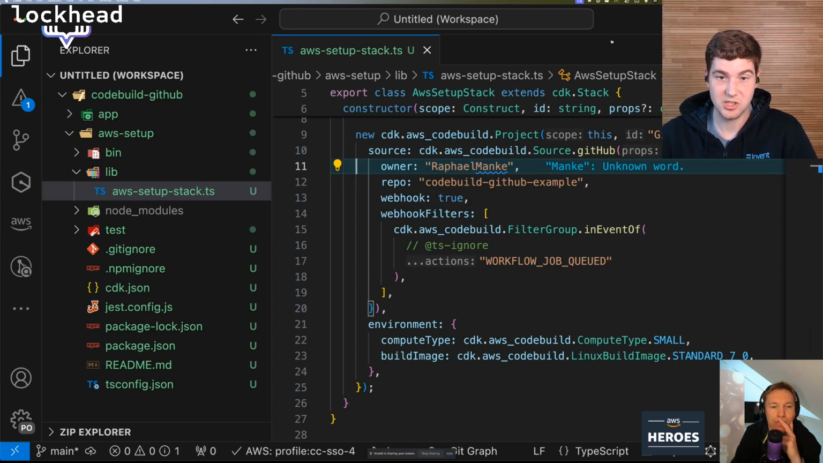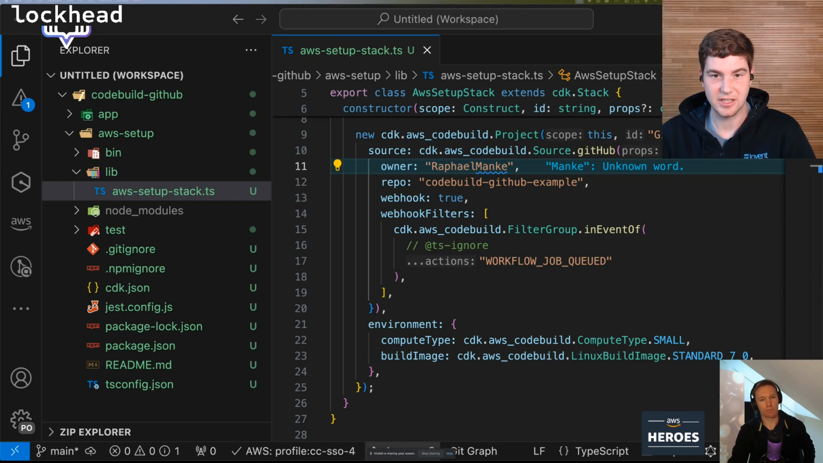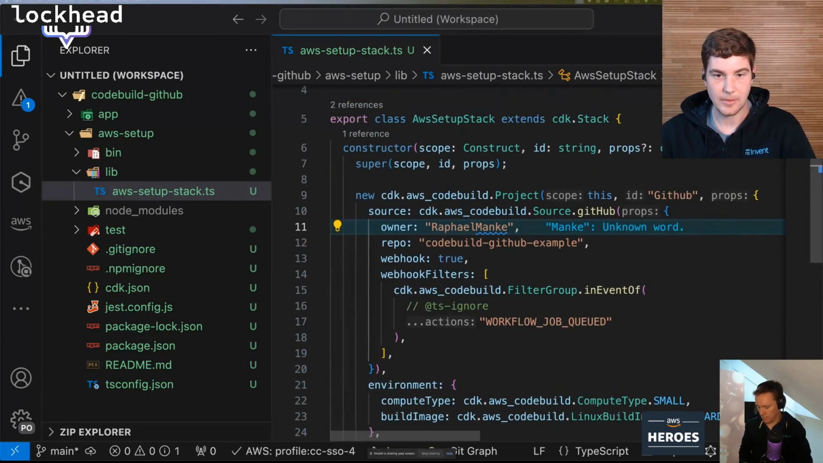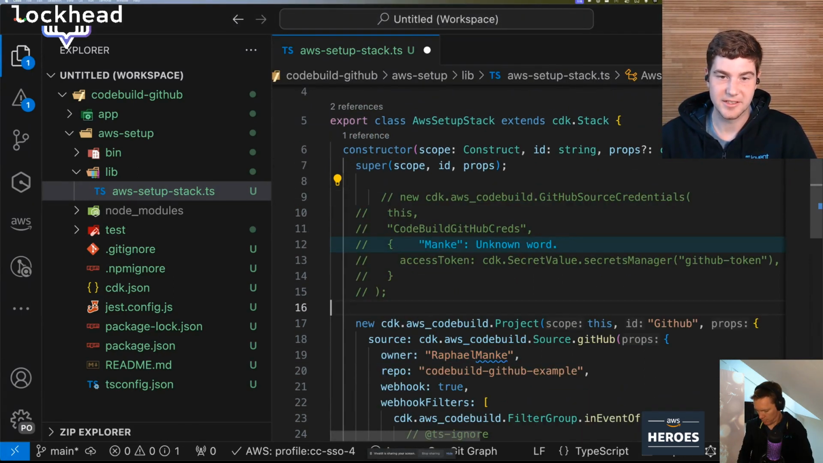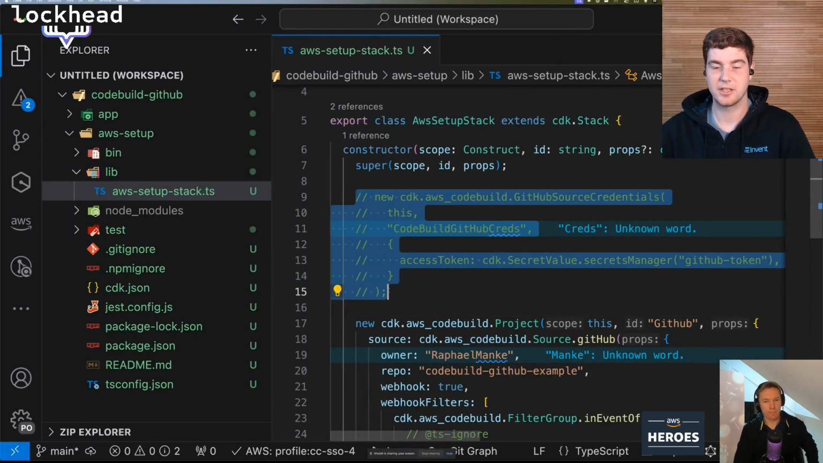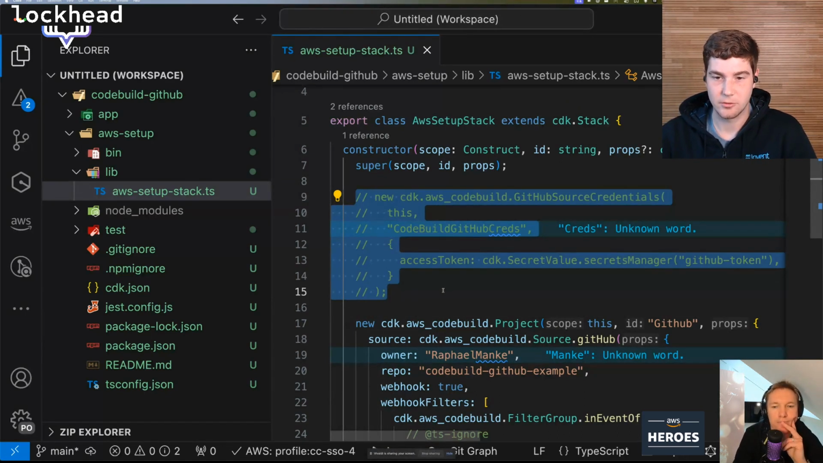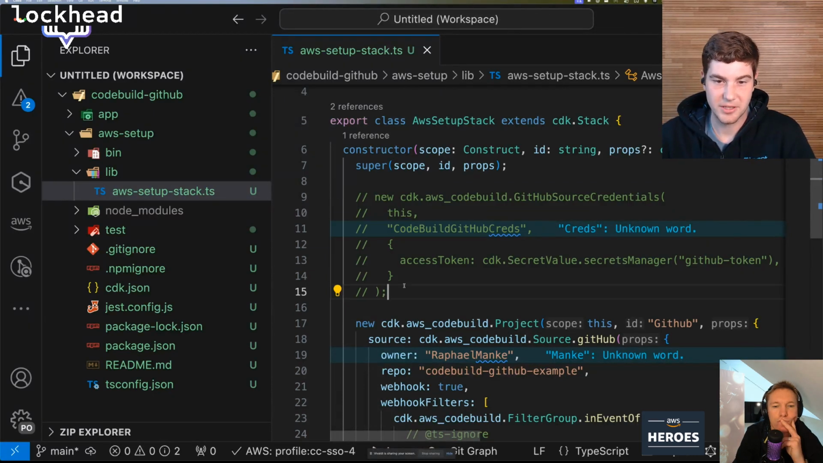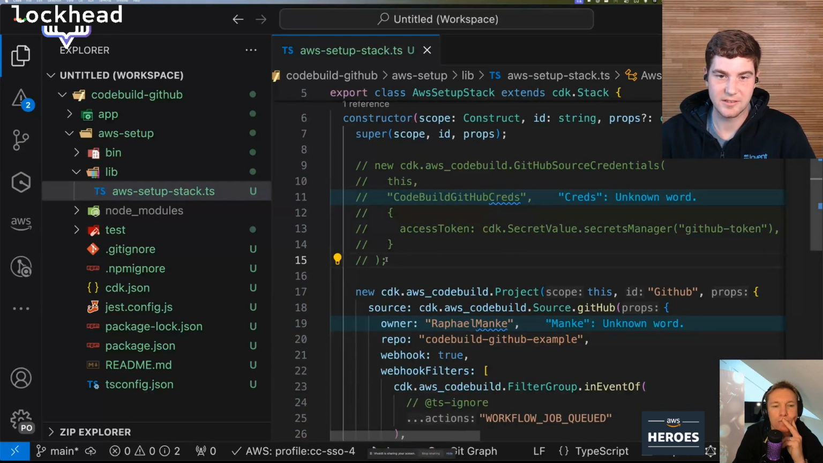And an alternative option is you can use a personal access token, like an authentication code for AWS to use, and this can be stored in Secrets Manager. So you can go over to the GitHub console and create a personal access token or fine-grained access token to authenticate CodeBuild to GitHub. So these are the two options you have. But for now, I will go with the GitHub app.